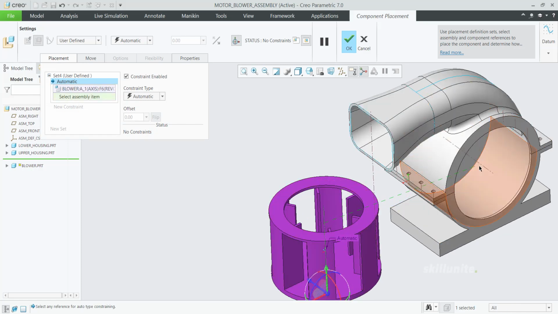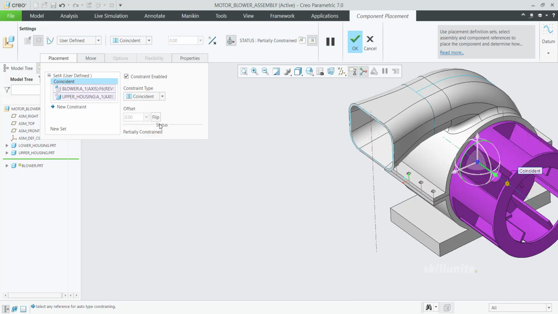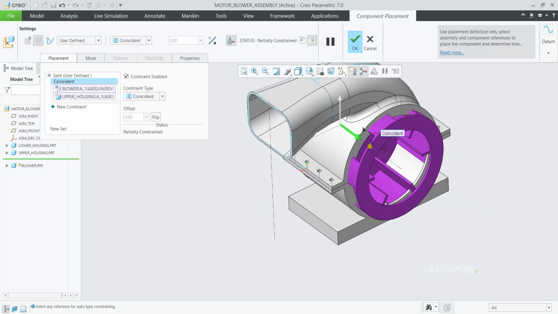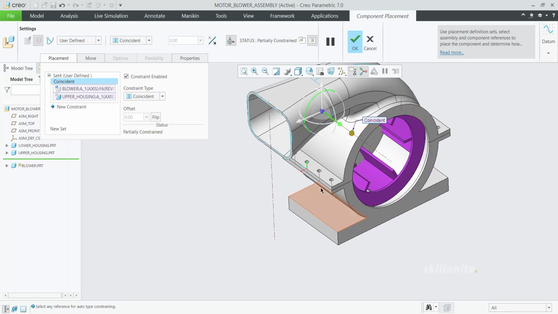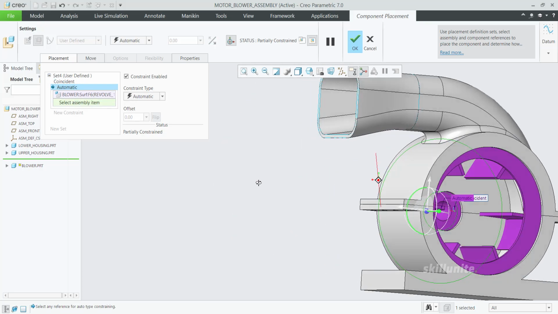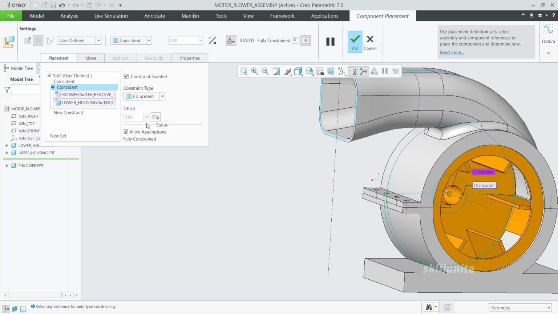This axis and this axis. First of all, it needs to come exactly center to center, that is concentric. Then it needs to go inside this face and this face, so you can make the constraint. For one more constraint, let me make it coincident over here.